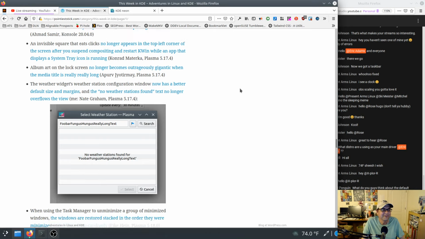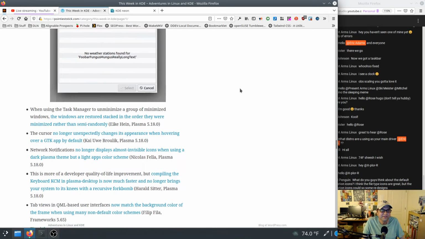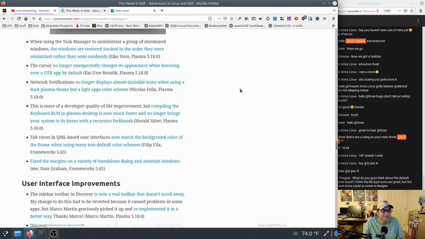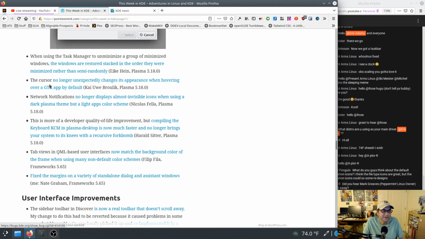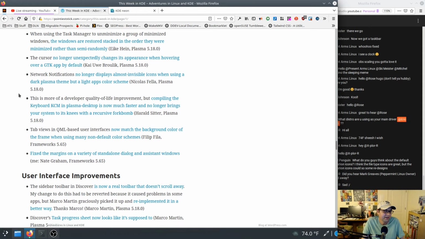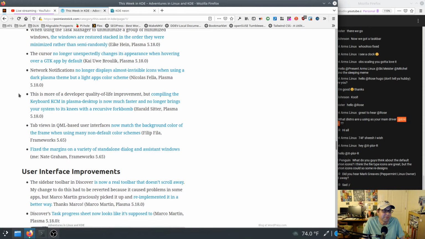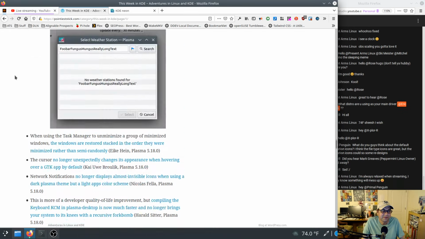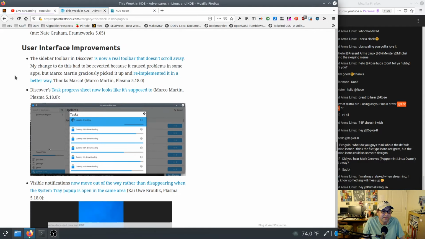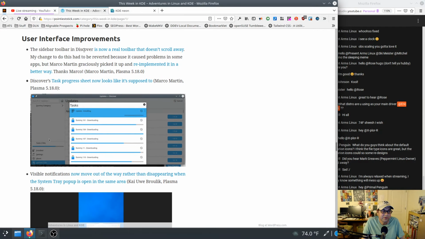So, all right. Let's see. Little things. Cursor no longer unexpectedly changes its appearance when hovering over a GTK app. Not something I noticed, but it's probably something that's bothered lots of people. All right. Sidebar title on Discover is now a real title. Yeah, toolbar that doesn't scroll away.